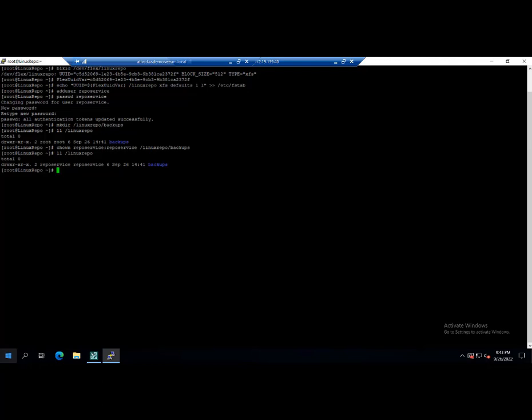We've got the new account, the new folder called backups, but the permissions are still the same as before. So let's update the permissions so that only the repo service user account has access to the content of the backups folder. So right here, we're going to type chmod space 700 space backslash Linux repo slash backups.